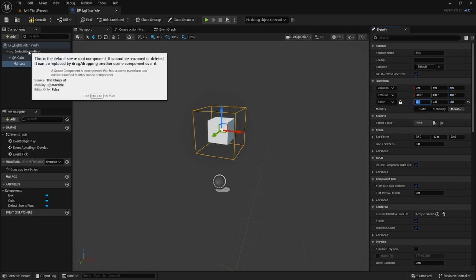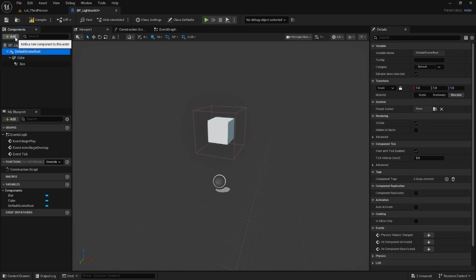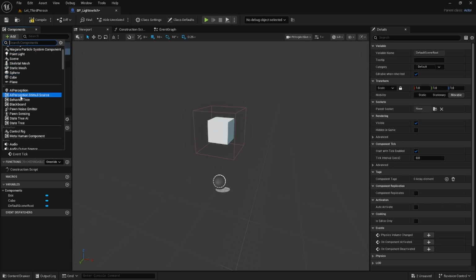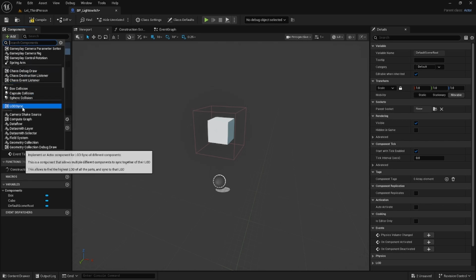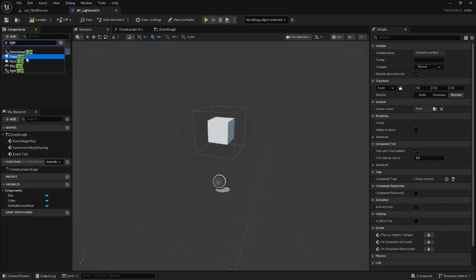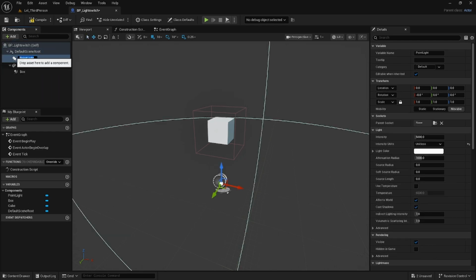Now select your default scene root, and now we'll add a point light. It'll have your common choices right here on the top. We can select it there, or you can go to this search components tab and just type in light, and it'll bring up all the different lights that you can choose from. So let's just make a point light there.